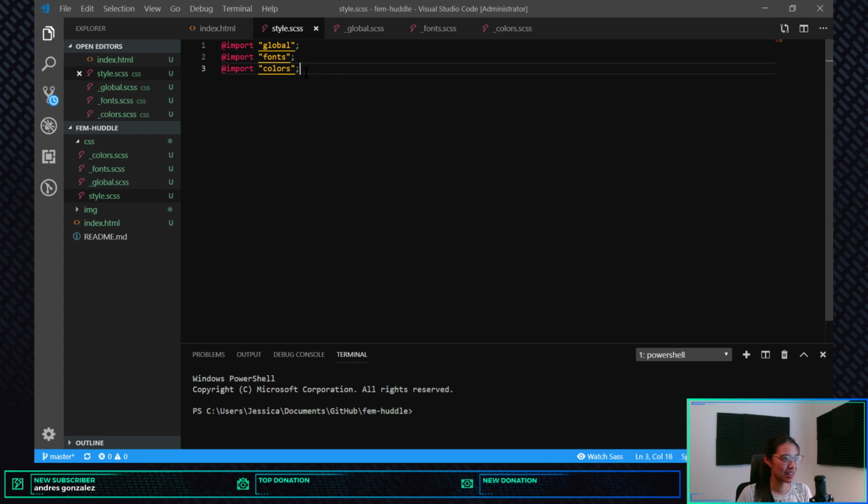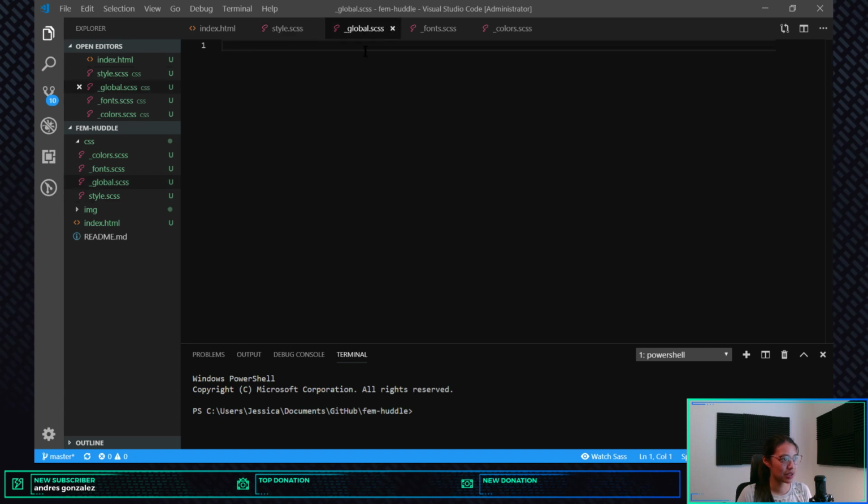I don't know if you noticed, but I did a little duplication thing here. You just do that by typing Control D. I don't know all the hotkeys in VS Code, but I'm getting there. So let's just make sure this works. In global, I'm just gonna make up something.